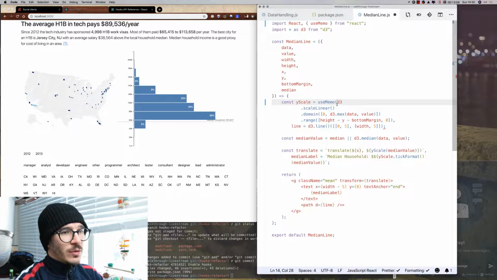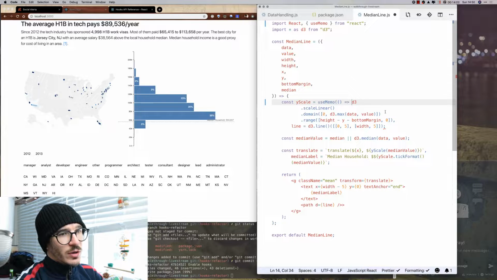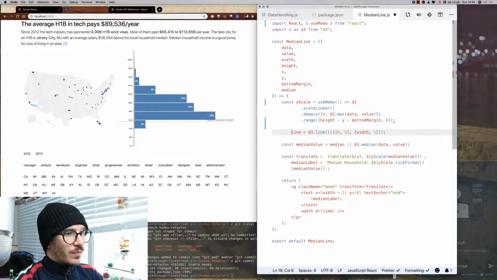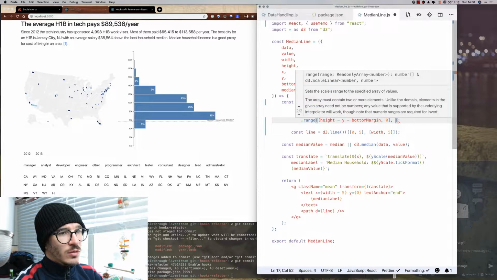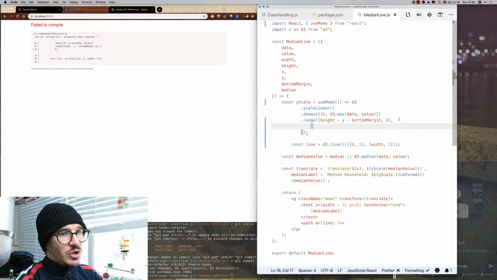So useMemo takes a function, and our function is going to return the linear scale, and we're going to tell it to only run that code when certain parameters, certain props, change. So how do we do that? We need to close that one there.